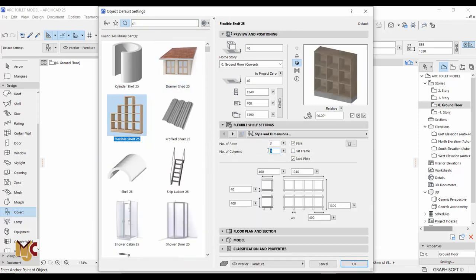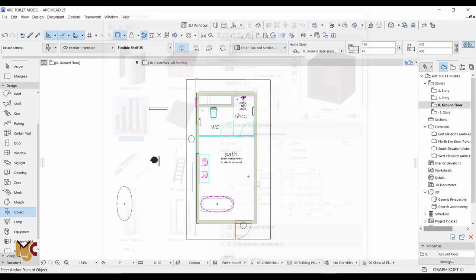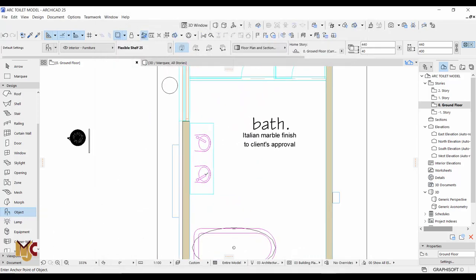So we want to try to create a cabinet, the wash hand basin cabinet. It's going to be a custom cabinet.